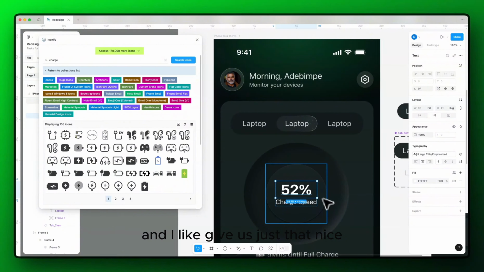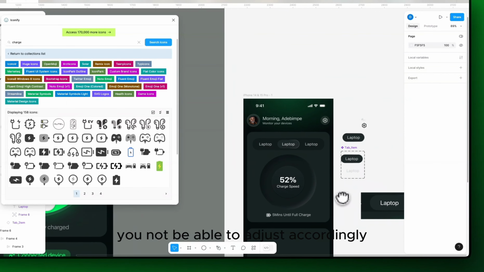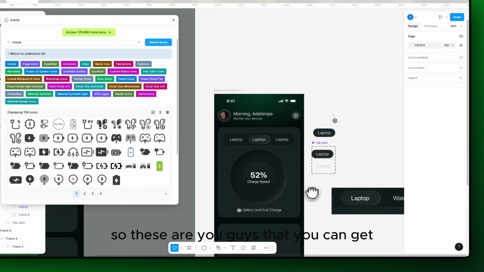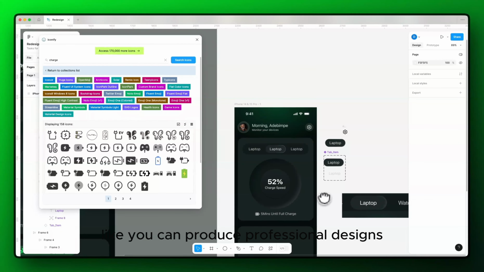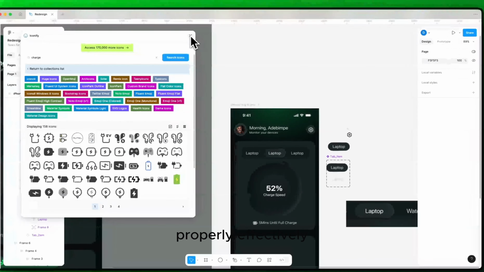If you're just starting, it's always good to use the default preset, and later when you get used to it, you'll be able to adjust accordingly. So you can produce professional designs even without having much idea of how UI design works properly or effectively.